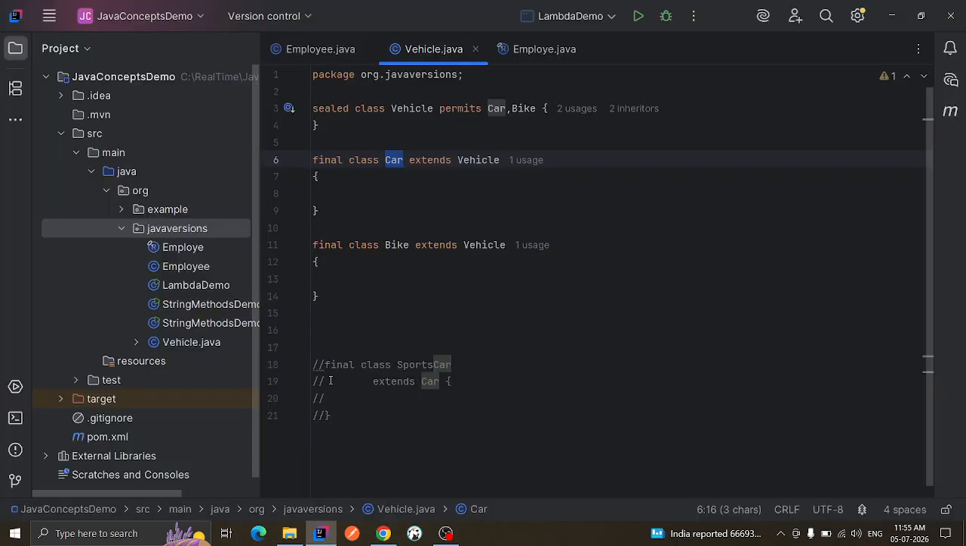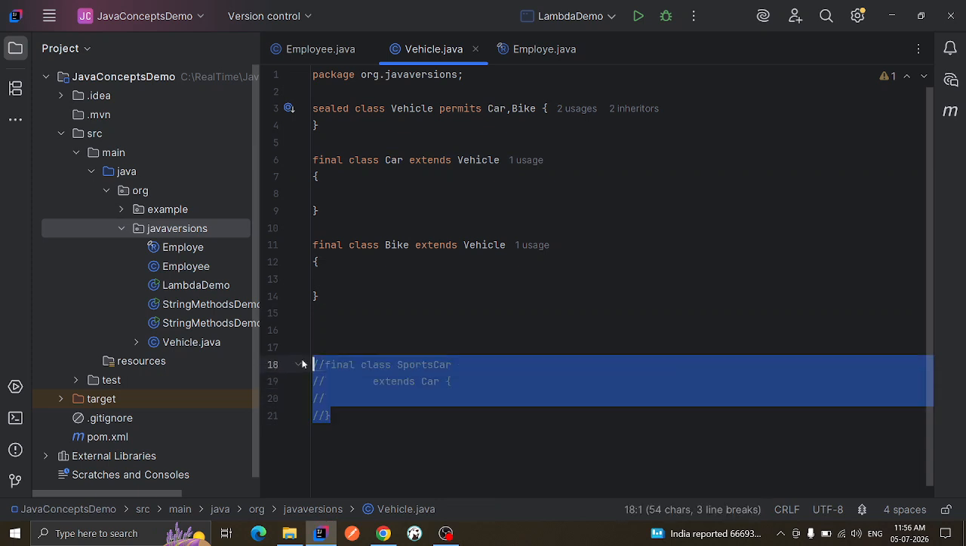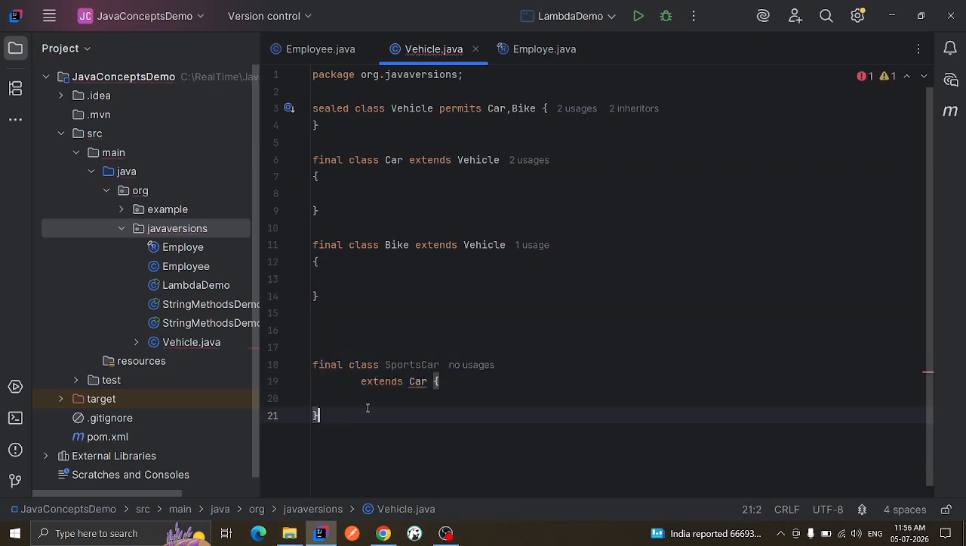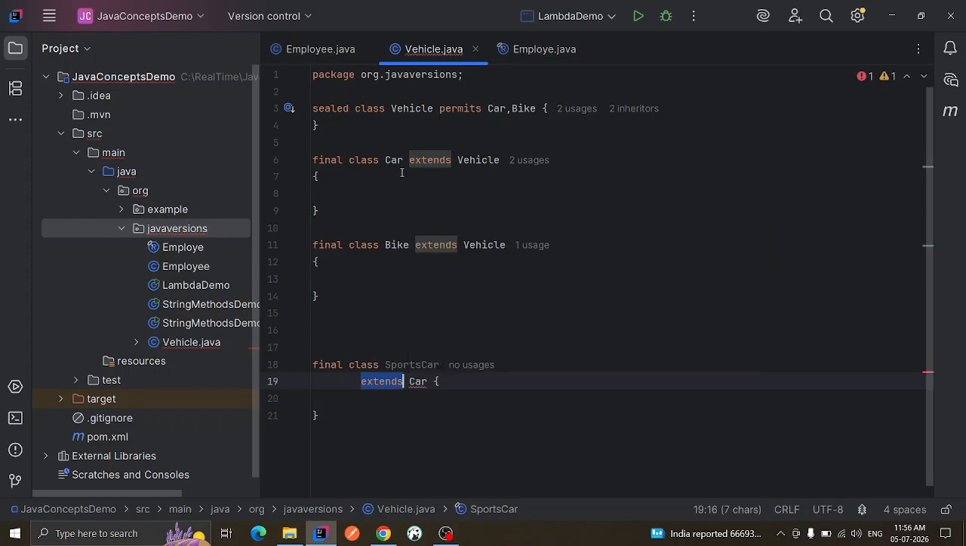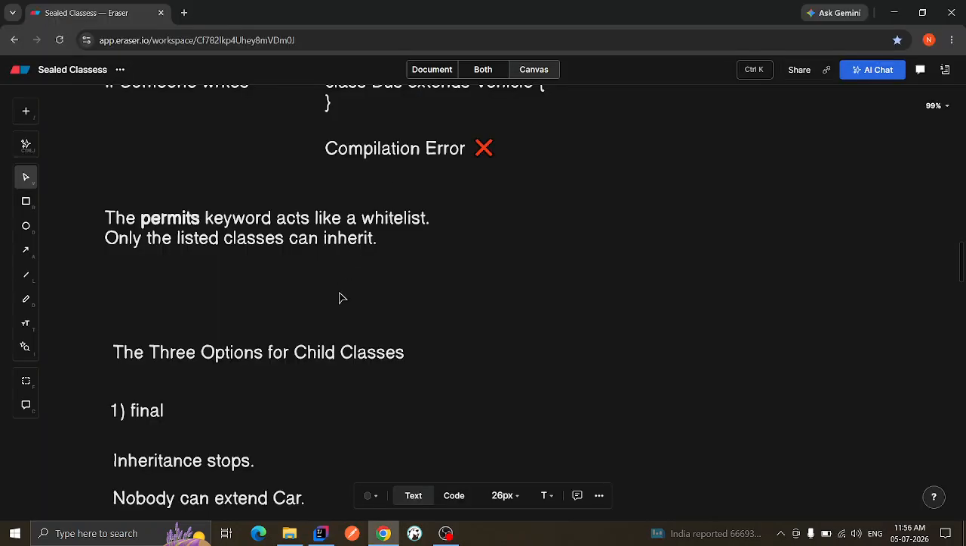Nobody can extend car. You can see this is the code I have. I created a class sports car and I try to extend car. Since car is final, you can see the error: cannot inherit from final class, because the car class is final. So that is one option.